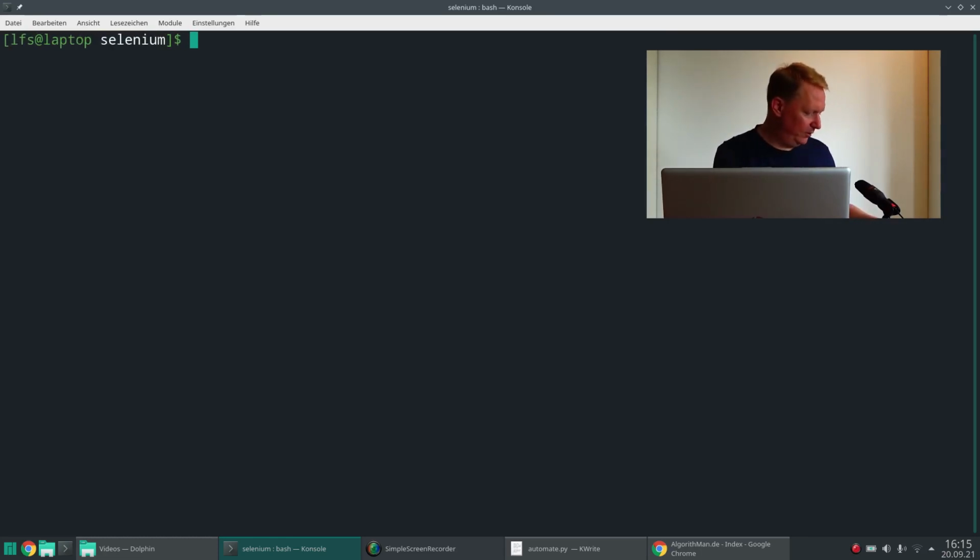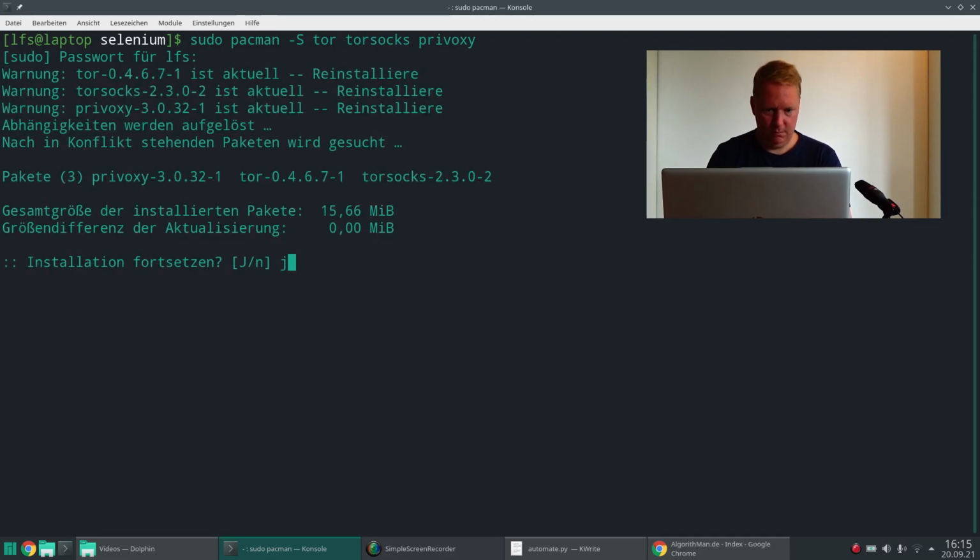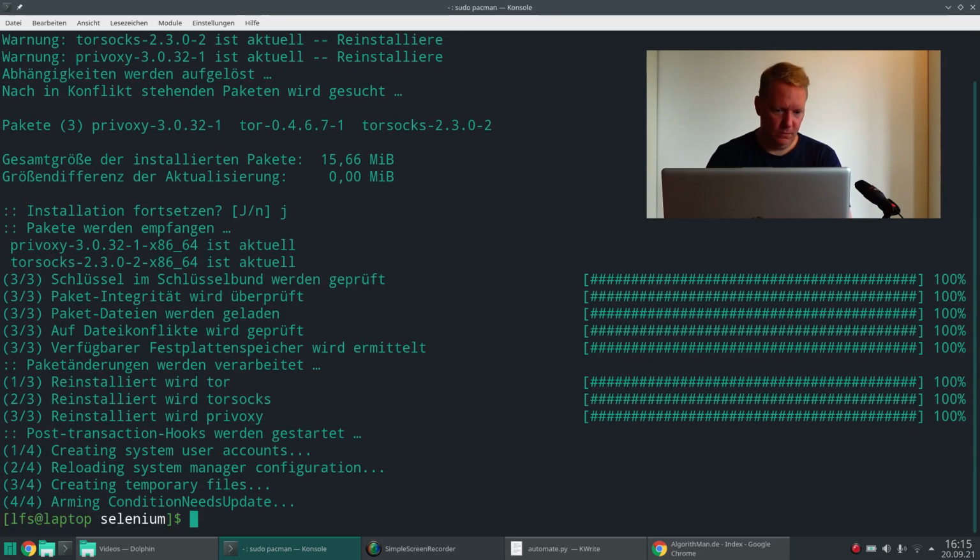we first need to install a few packages. Namely Tor, Tor socks, and Privoxy. Okay. The way this works is we will connect our Chrome to Privoxy, and Privoxy will be connected to the Tor socks, and that then routes your traffic through the Tor network.